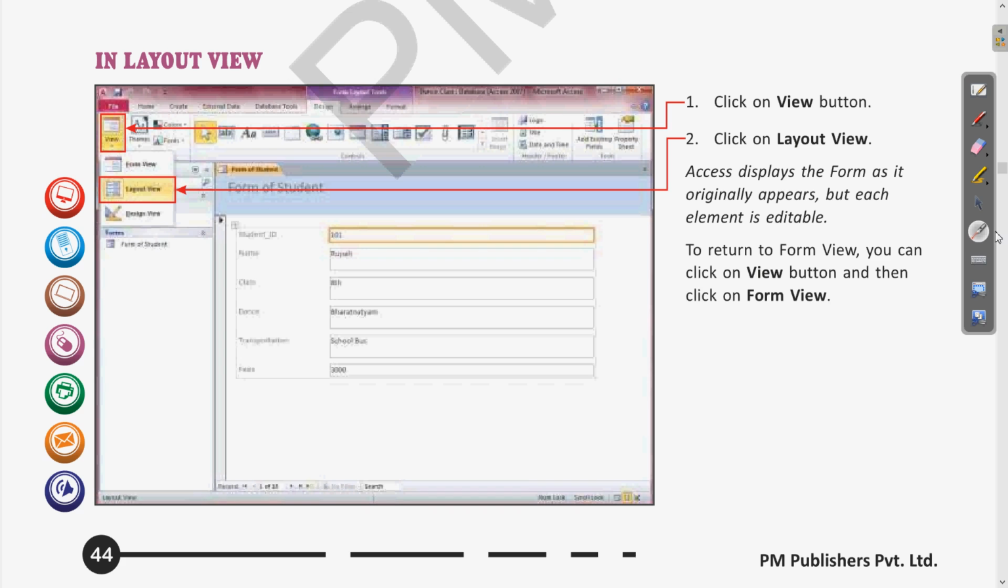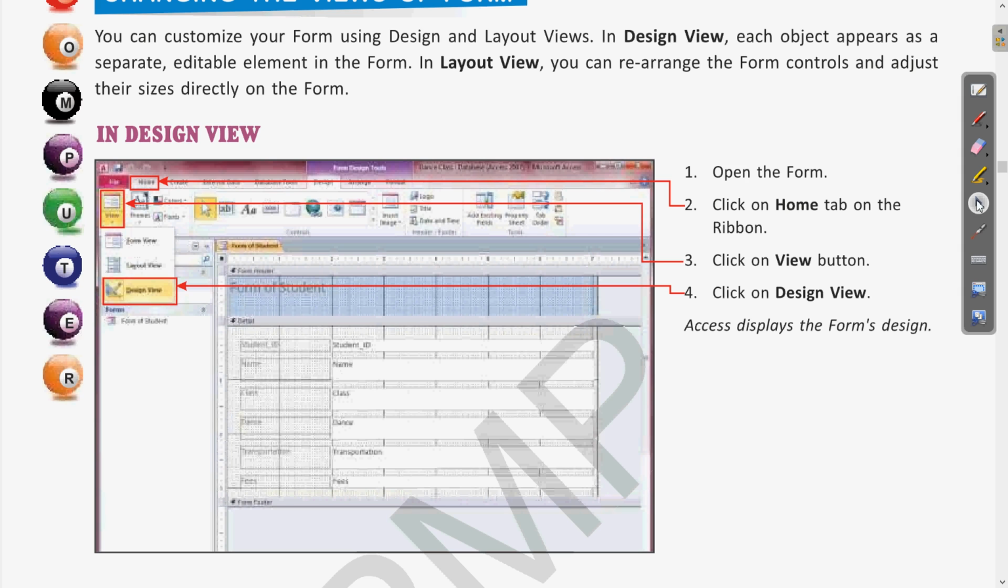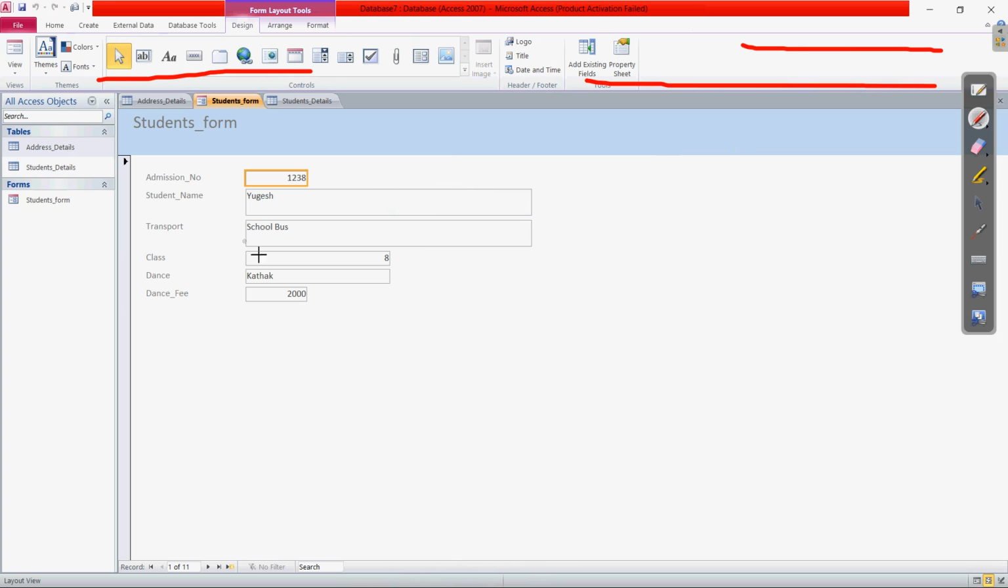Clear? And in the design view, which we saw previously, this displays the form design. What is the purpose of the design view? In the design view, each of the objects appears as a separate editable element, and in the layout view we can rearrange the form controls. Clear? We can adjust the size directly from this form.